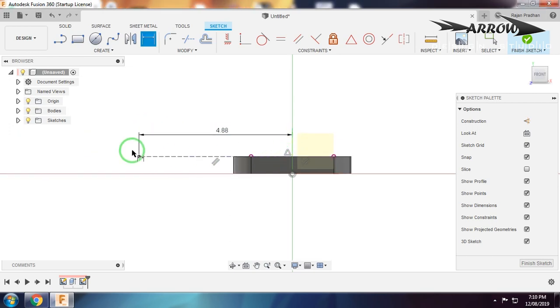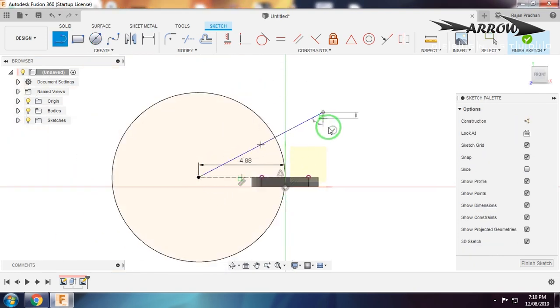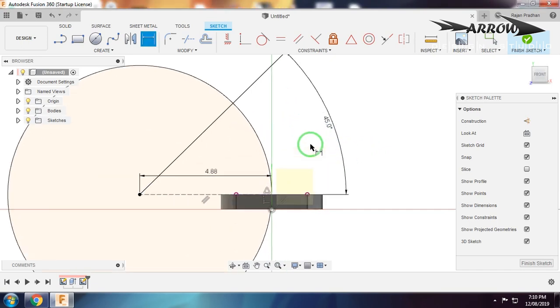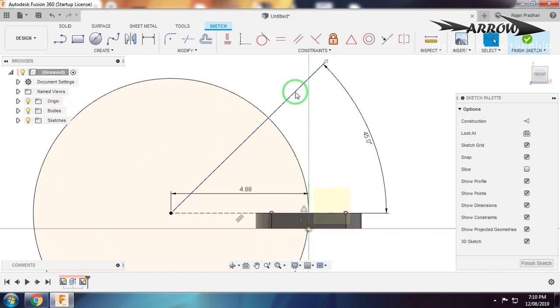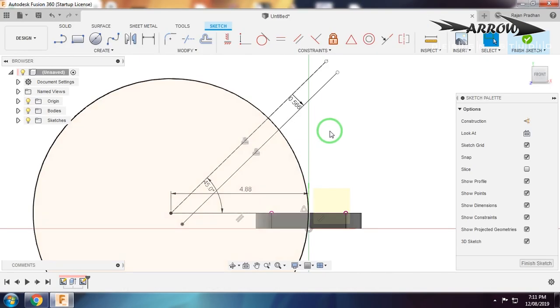Then I'll make a circle from this point to this point. Again a line, and I'll place this at a dimension of 45 degrees this way. This also is a construction line. Now you may see this whole thing over here. I'll offset this line by 0.560. It's 0.560, not 5660.